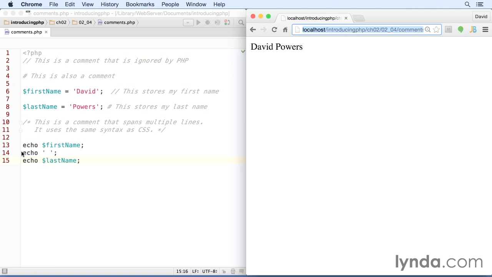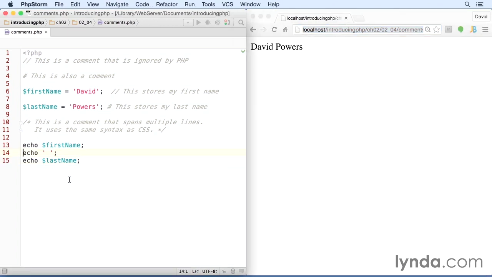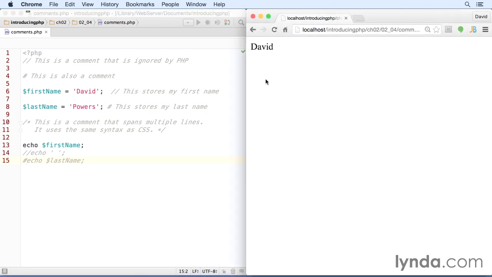So on line 14, I can get rid of that space, disable the line by putting in 2 forward slashes at the beginning, and my code editor has already turned that into a comment. It's changed the color. It's showing me that it's disabled. And at the beginning of line 15, if I insert a hash, the same happens. Let's save that, reload the page in the browser. Those 2 lines, lines 14 and 15, have been temporarily disabled, and all that's displayed is the value of first name.